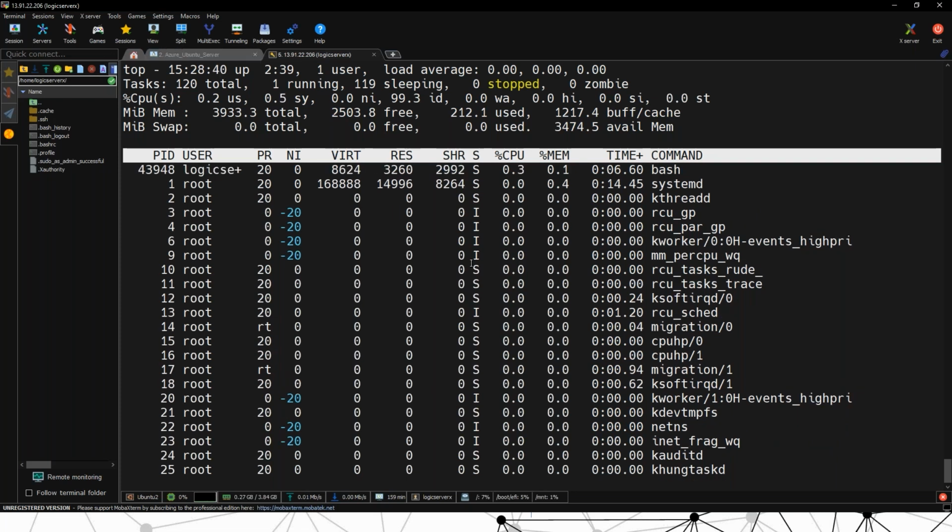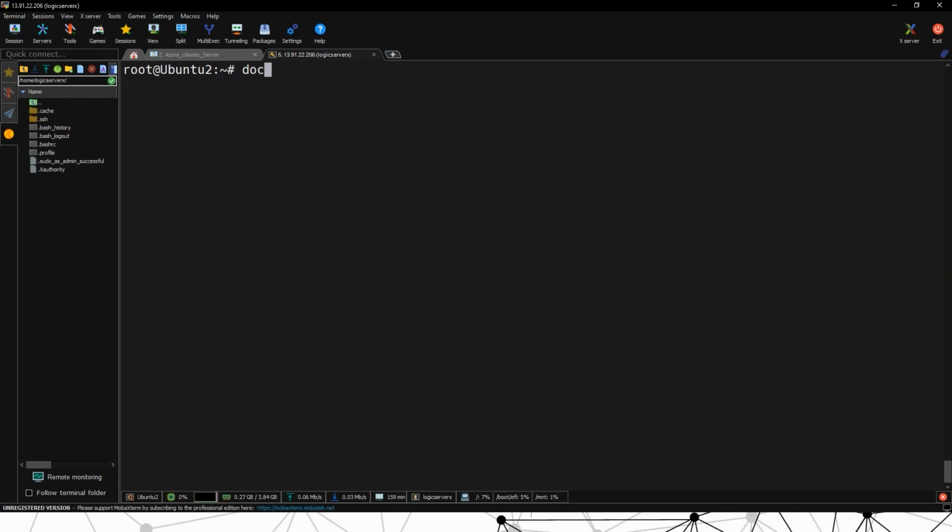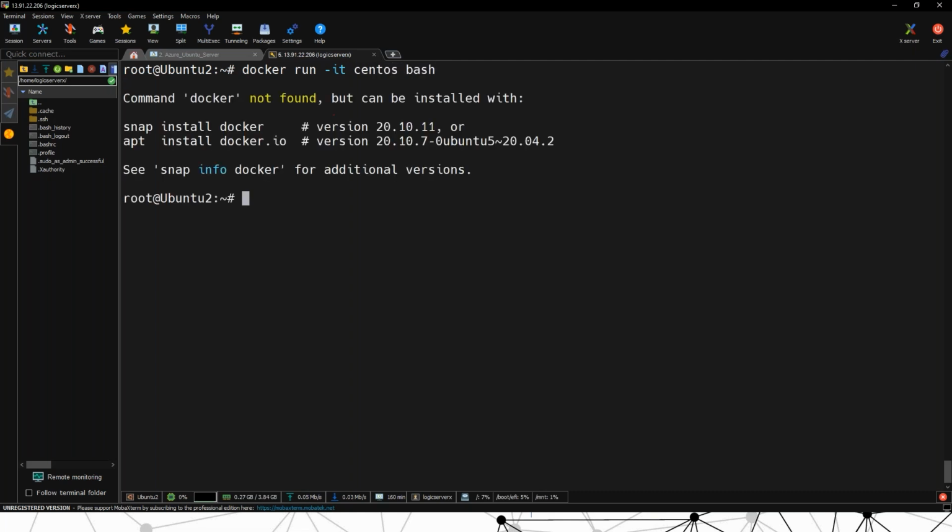For example, I'll show you this in a real-time scenario. Now I'm running a container. I'll teach you how to run a container, so don't ask me how now. I'm just going to run a simple container called CentOS. Oh sorry, this is a different machine.